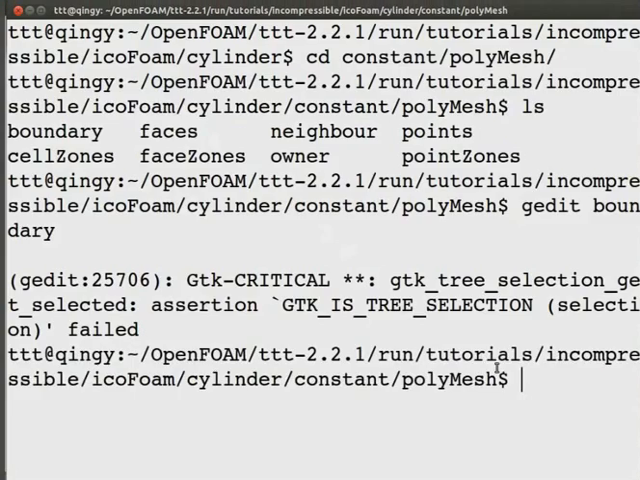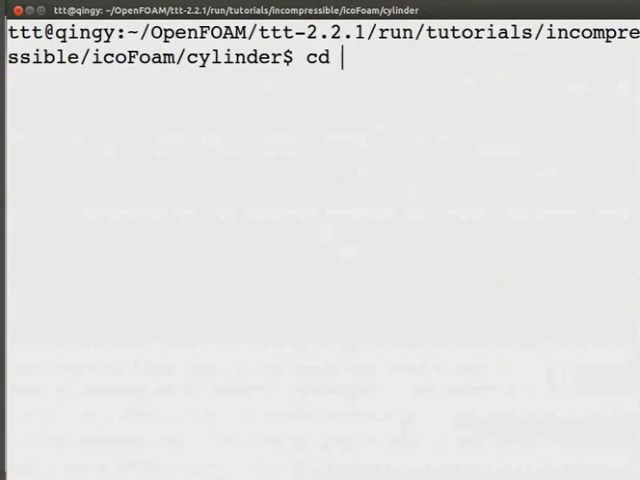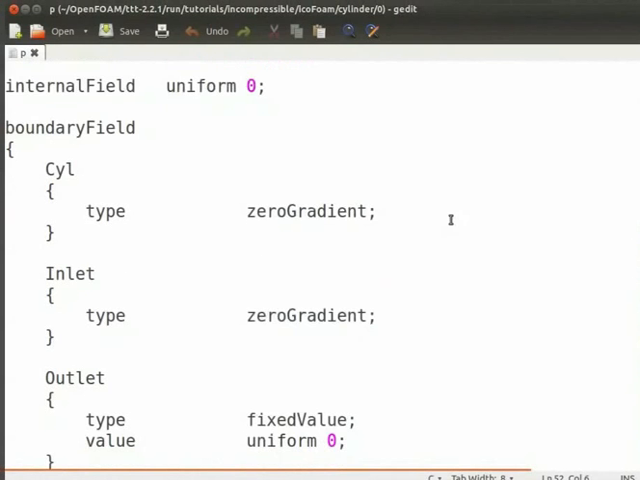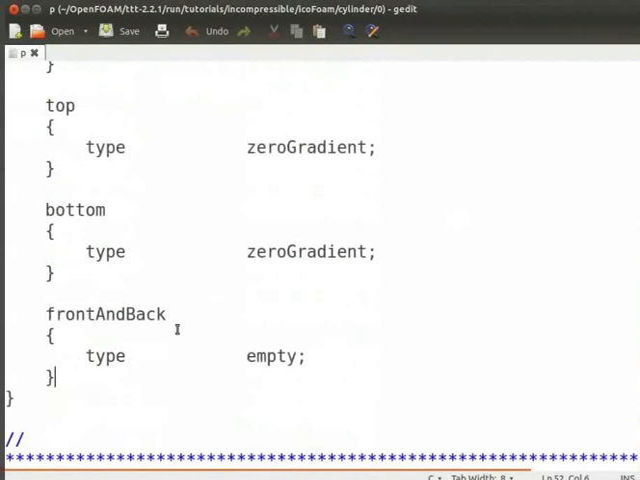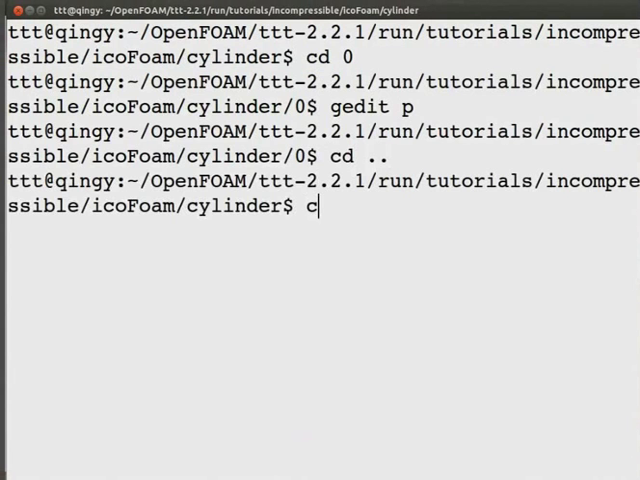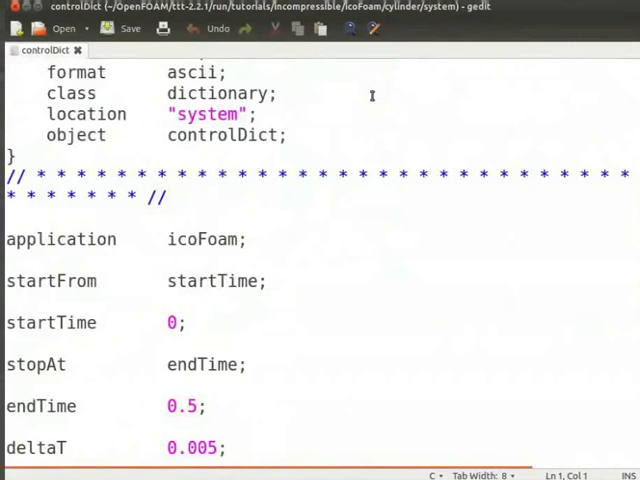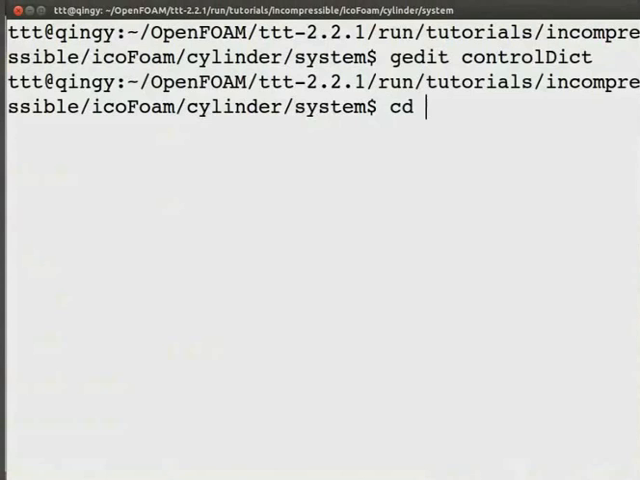Close this. In the terminal, go two levels back and go to the zero folder. Open the pressure file in the zero folder. Note that the boundary names should exactly match with the boundary file. Change them if needed. Close this file. Go one level back. And go to the system folder. Open the controlDict file. We will change the end time of the controlDict file. Close this. Go one level back.